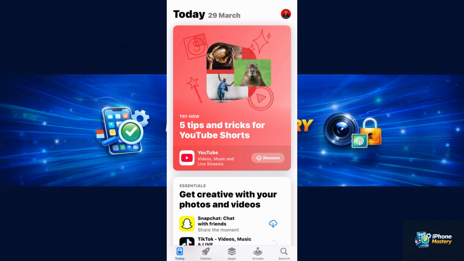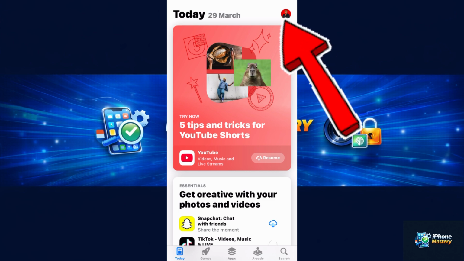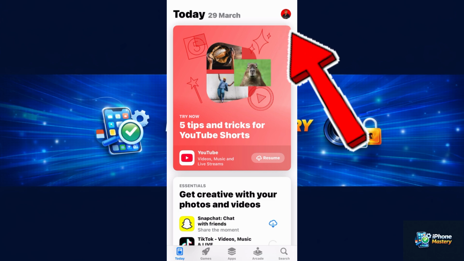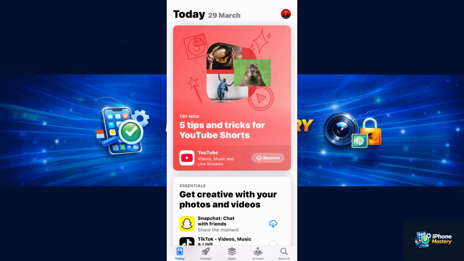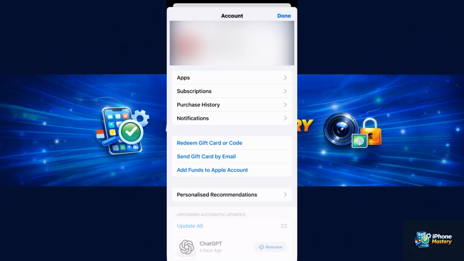Once you open up your App Store app on your iPhone, it will bring you to this App Store homepage. Once you get to this homepage, I want you to check the top right corner. You're going to see a profile icon over there that belongs to you. I want you to tap on that profile icon. Once you tap on it, it will take you to the back end of your App Store, where you can edit or do a lot of things with your App Store account.